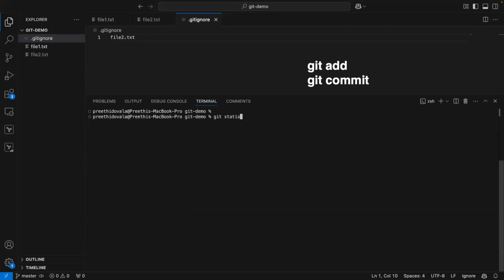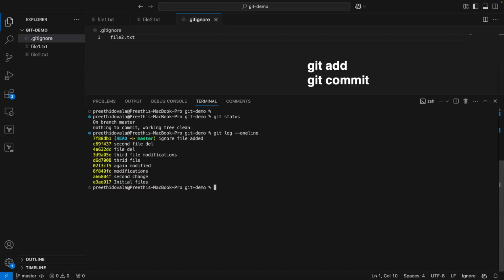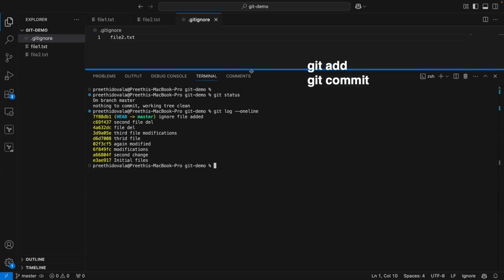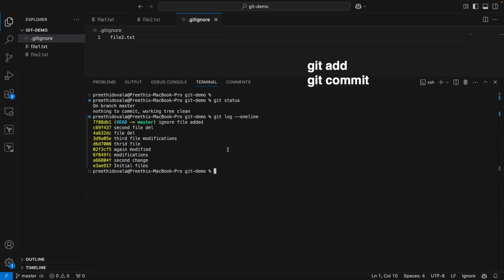So now the file is ignored. And by now, if you see the status, git log --oneline, the history of commits, I can see a bunch of commits by now, like some 7 commits or so. I have made some commits.